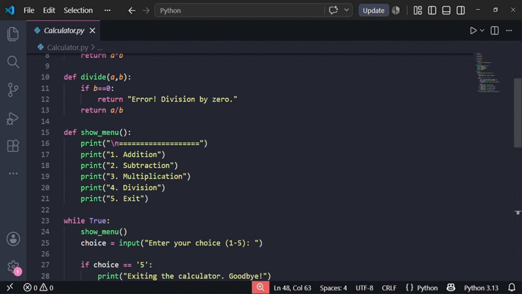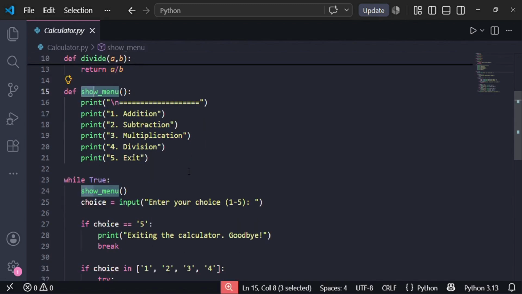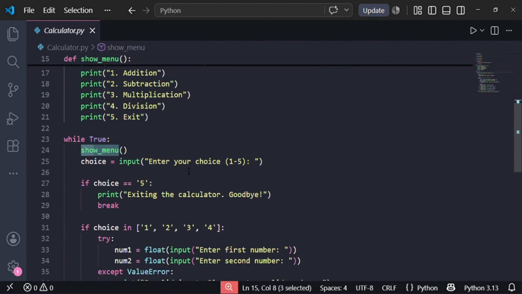Okay, next we will come to the show menu. So here our display menu will show when we run the code. Okay, the menu looks like addition, subtraction, multiplication, division, and exit. Using a function keeps our code clean because we can display the menu whenever we need it by simply calling this show menu function.